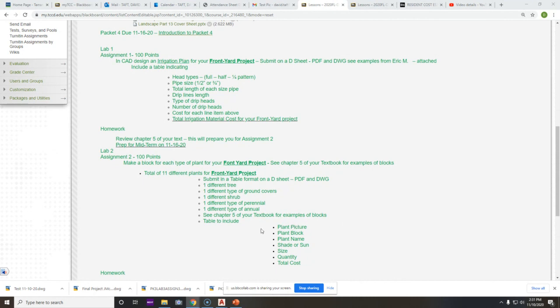So each plant will have a picture, an actual picture. You can import it as a JPEG. See how that works. A plant block, that's for your CAD use, and then a plant name, just the common name. Don't use the botanical, the Latin name. And does it take shade or sun? Partial shade, partial sun, full shade. The size, again, the gallon. The quantity, you're going to have 1, 2, 5, 10, and the total cost, not per plant, but for that entire row of plants and quantity of that.